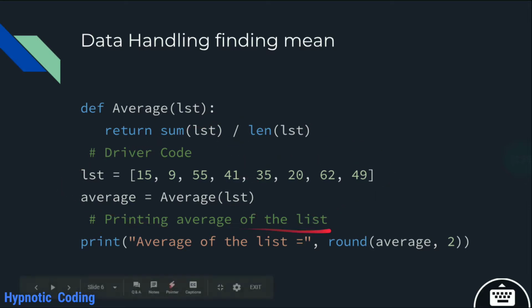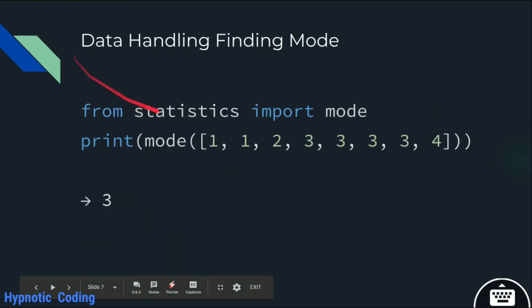So it will give me the average, and this is the round function. So if it is 4.5, let's say, it will give me 4, and if it's giving me 4.7, it will give me 5. So that's all. And there is also a mode function, so you can also import from statistics. So mean, median, mode are all data handling, and they all come from statistics.